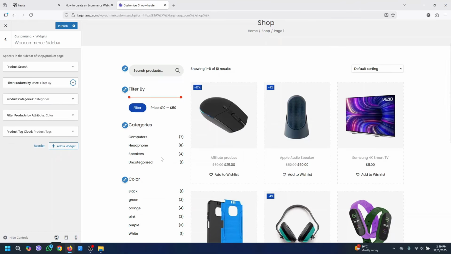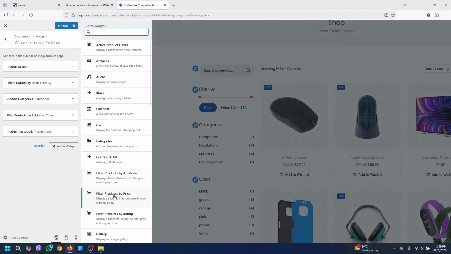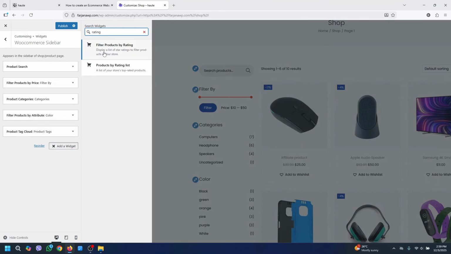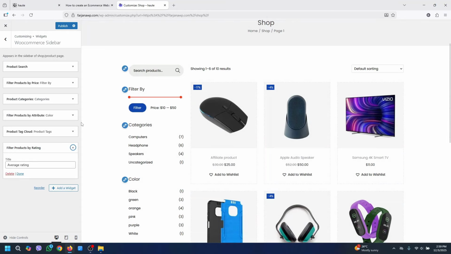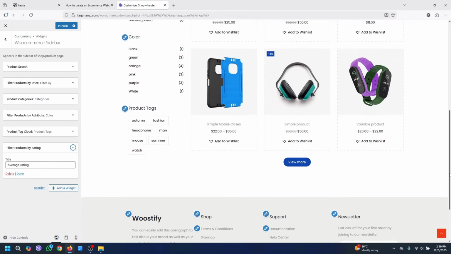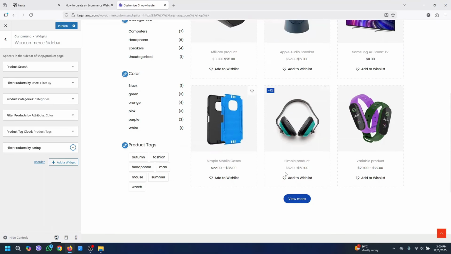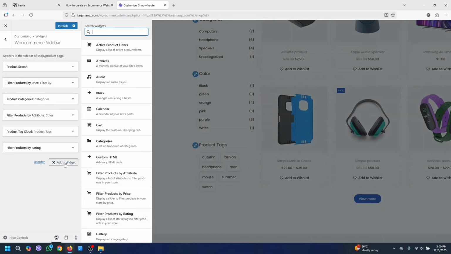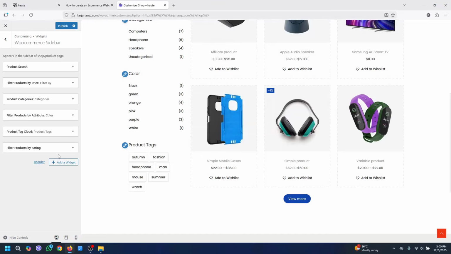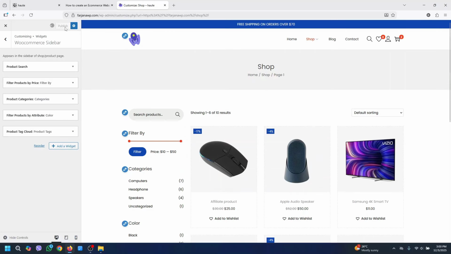And also, if you need to add more widgets, click on this add a widget, and from here, like rating, filter product by rating. So if I add it and scroll down, I don't have any product with the rating, so not showing at this moment. So following the same process, you can add more widgets in this area, and then we can customize or move it to any position. Alright, I'm removing the rating for now and save this page.